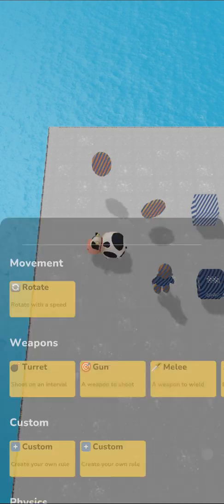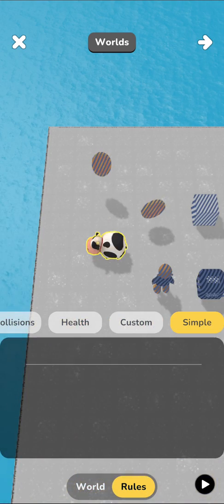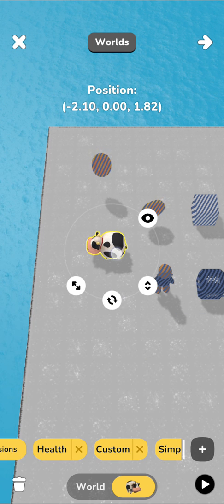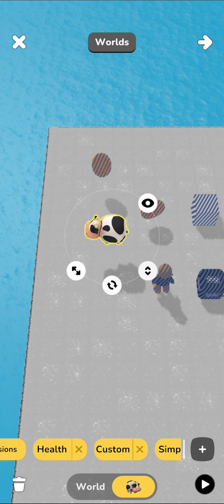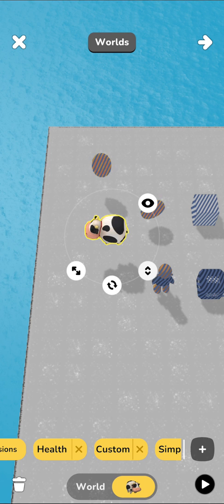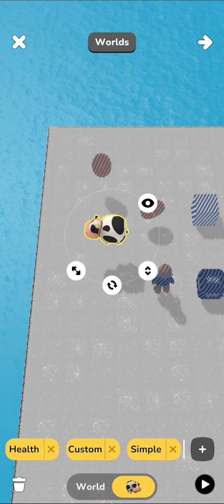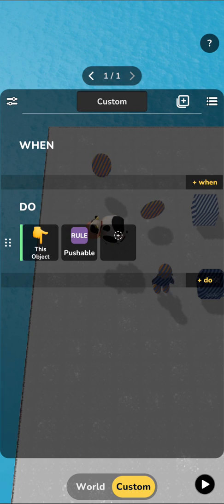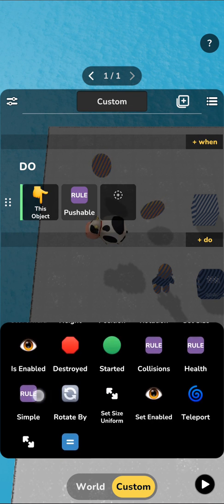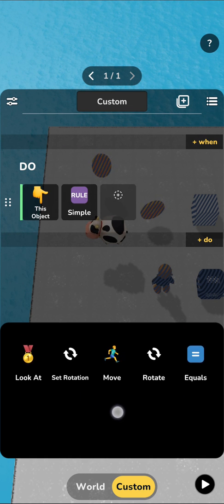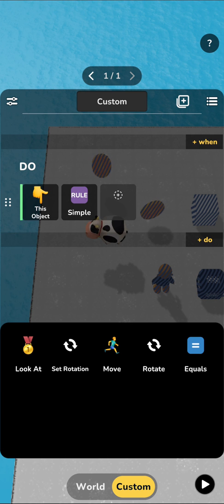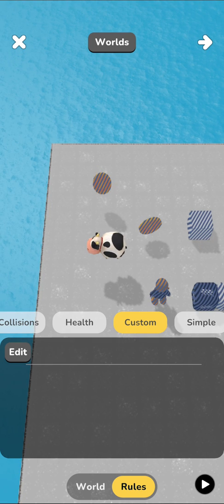The final type of physics that we have is simple physics. Simple physics allows you to position the object wherever you want. It does not respond to gravity, but it does detect collisions. Simply choose simple from here and then set its rotation, make it move, or make it look at a particular direction.